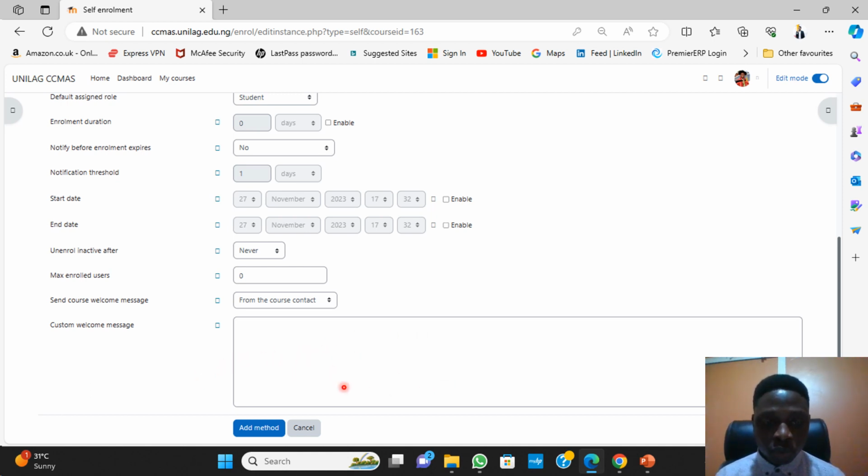Now, once you're able to do that, the next thing is to click on add method. Not so fast. Before you do that, remember that the table you prepared, there is a space for access point and enrollment key. Now, how do we get our access point? Before you click on add method, you go up here. This is your access point. Once you click on this, it will highlight itself.